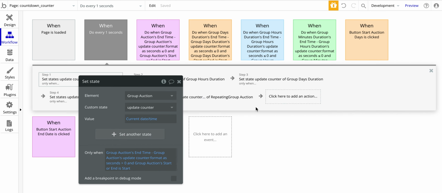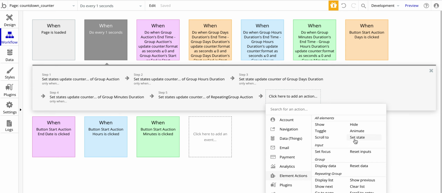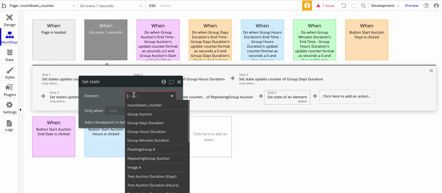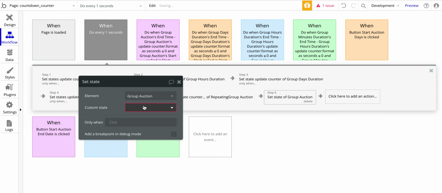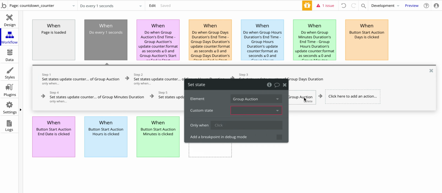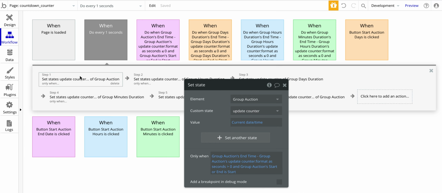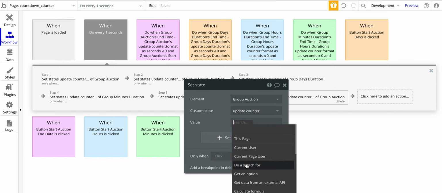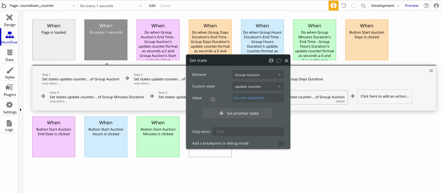And let me show you again, set state, element actions, set state. The element was group auction, and on here update counter, and then the value for it is going to be just simply the current date and time. Current date and time. And that's how you set that up.